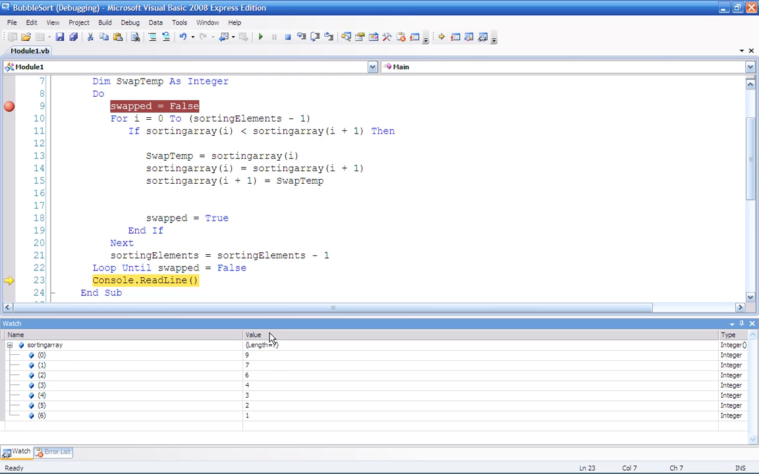So what the bubble sort does is take the smallest number or the biggest number, however you set it up, and stick it to the bottom. Then again, then again, then again, until you've got all your numbers in order.